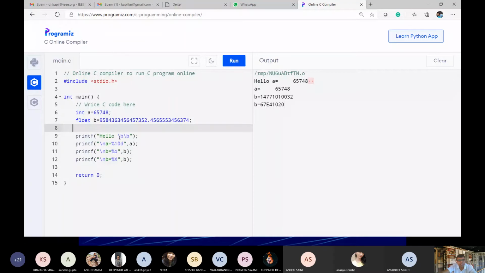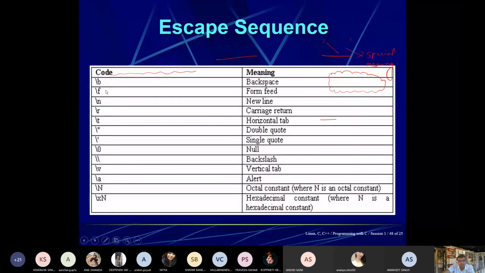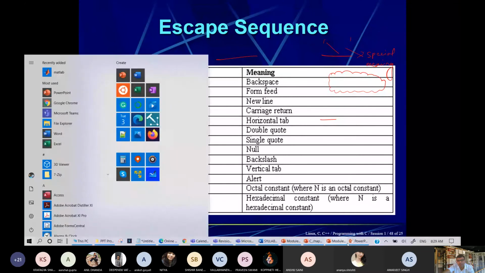So this is our string and I had put two \b's. Okay, so it will give me two blank spaces. Fine. Now, actually these are backspaces. Now form feed. Form feed is a special character which is used for printer.